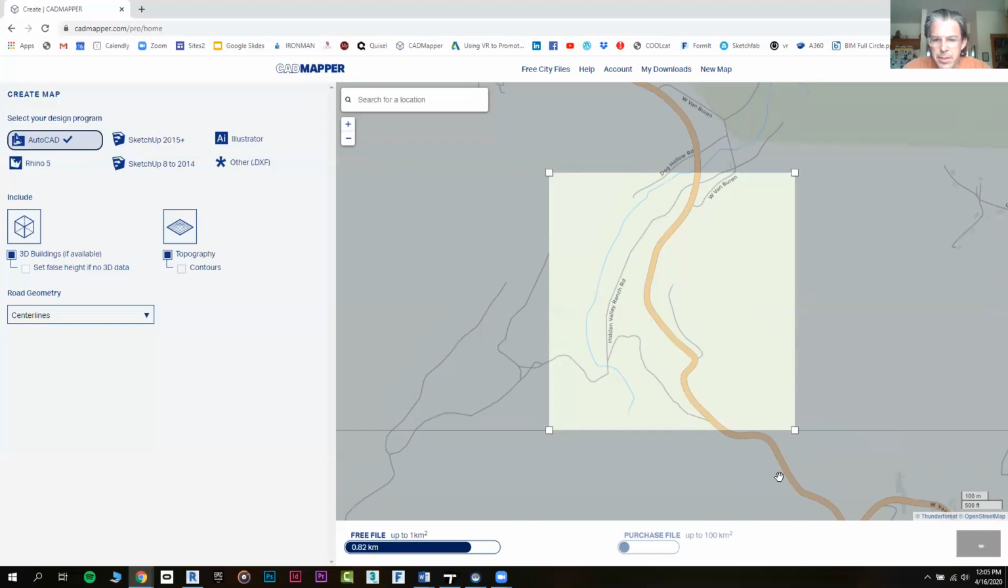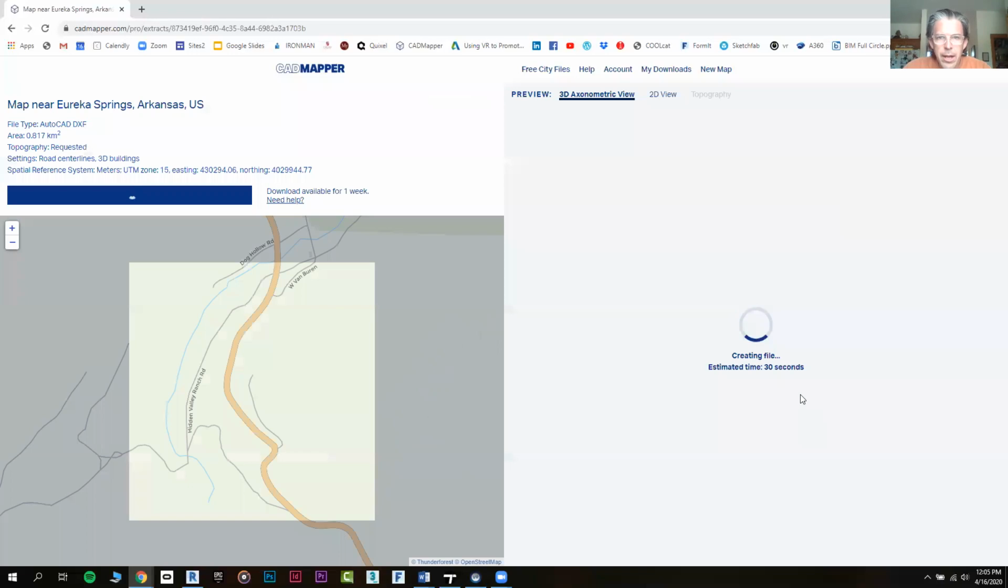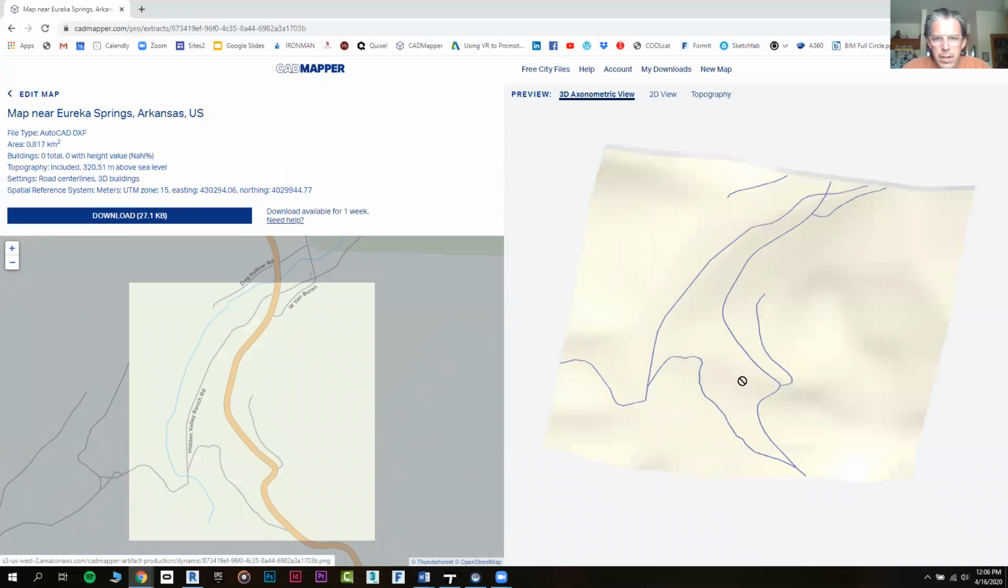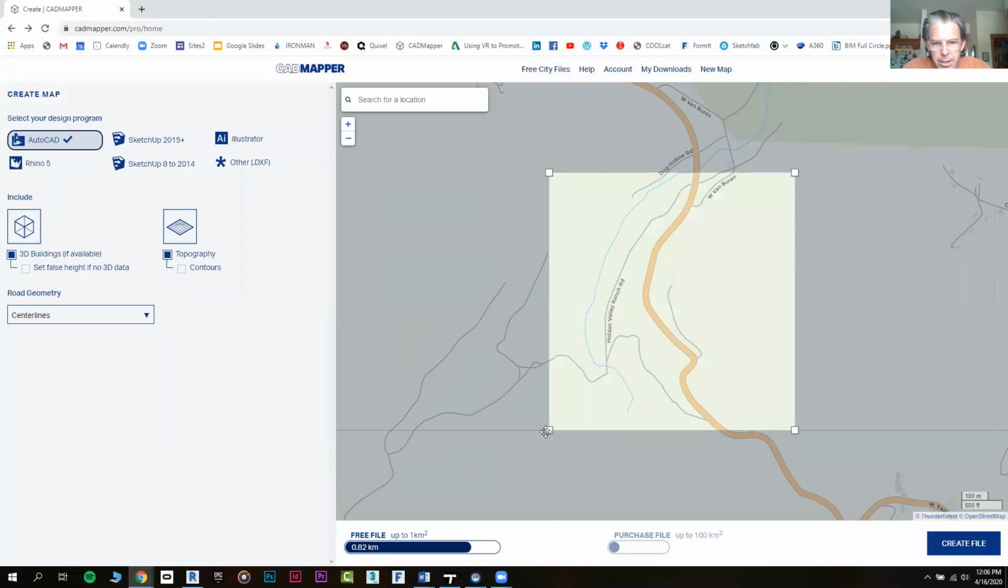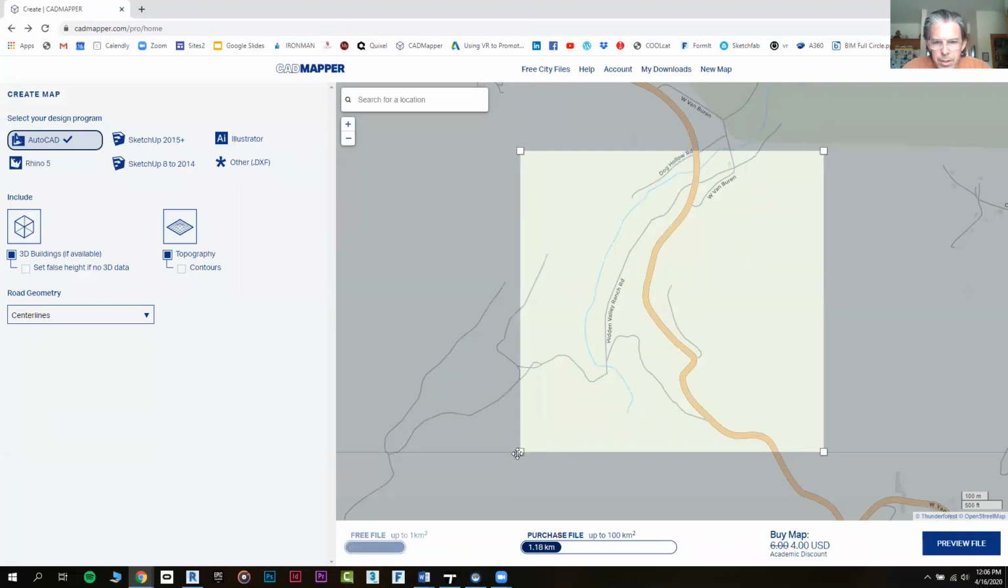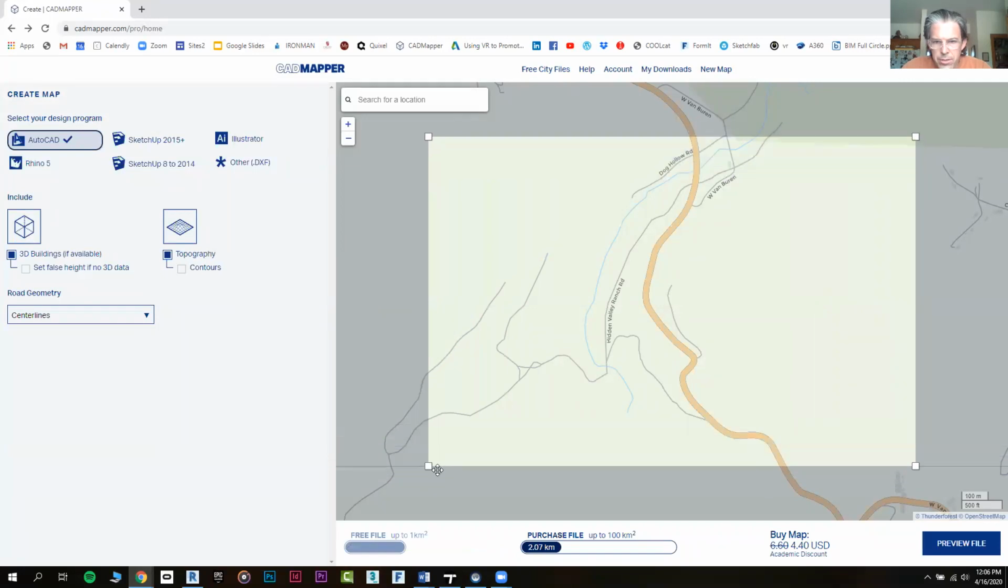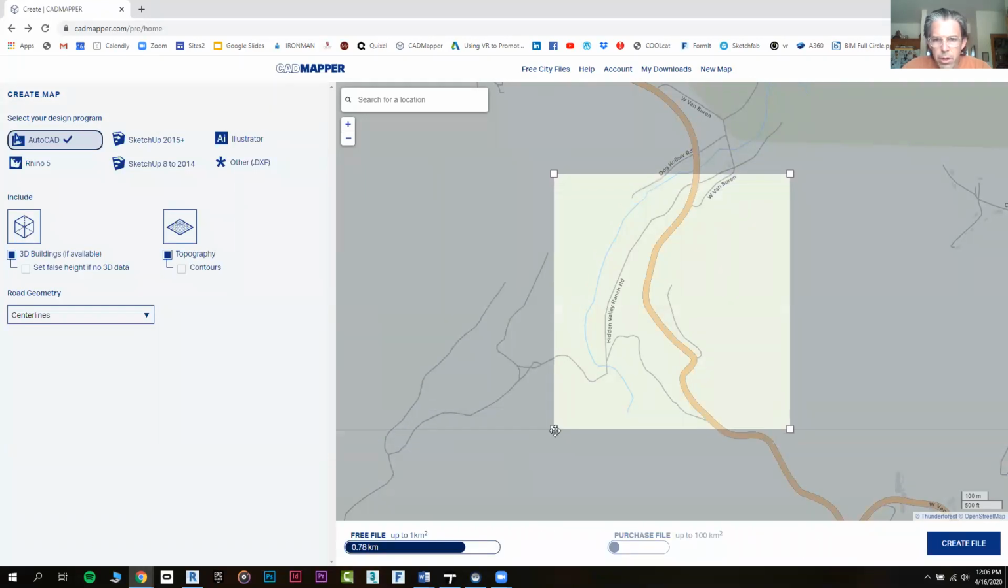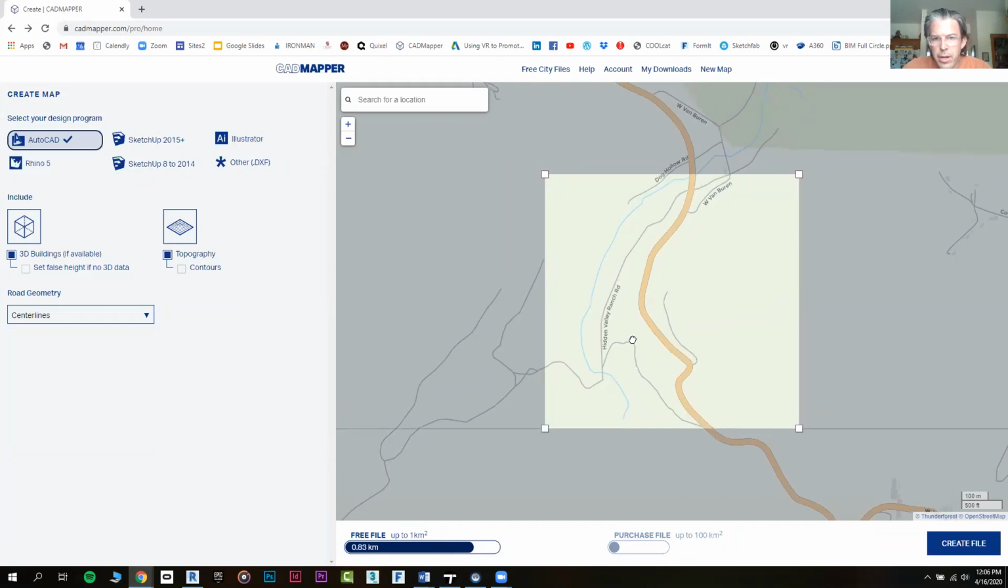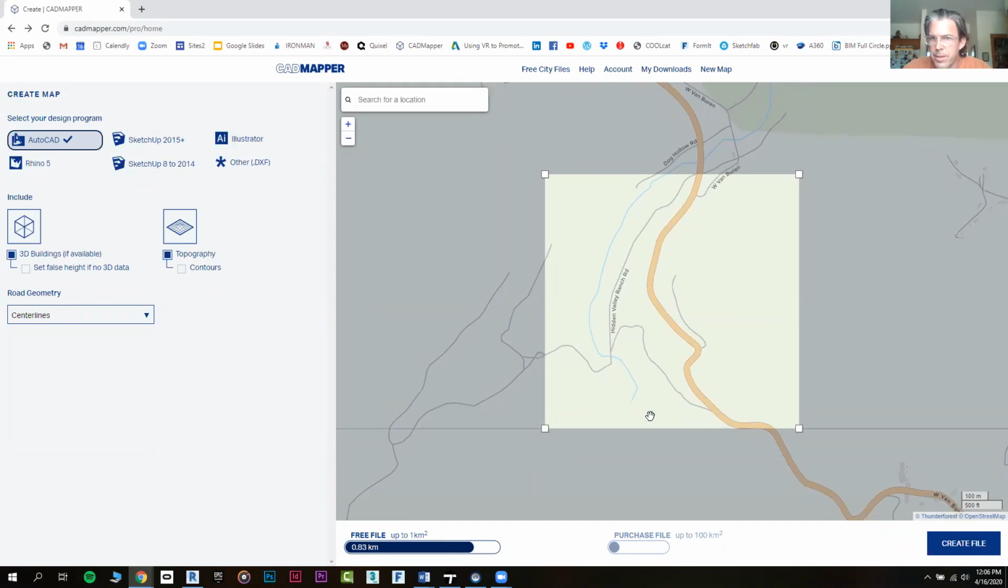Okay, so the process is pretty simple. I'm just going to click Create File. And if you'll notice, I should go back one step. It is free unless you're over a certain size. If I size this over a kilometer, it goes into a cost, right? So for most things for architecture, we're not capturing over a kilometer squared. So as long as you are under 1 kilometer, this is completely free, which is very cool.